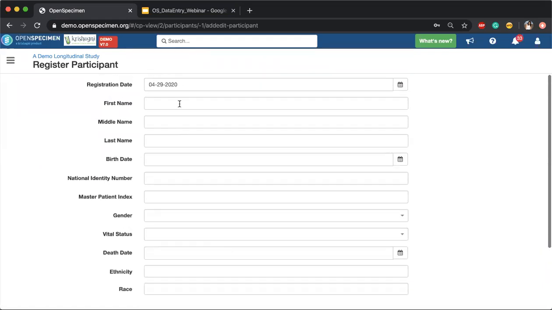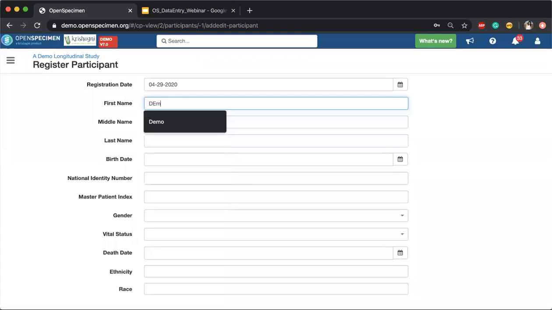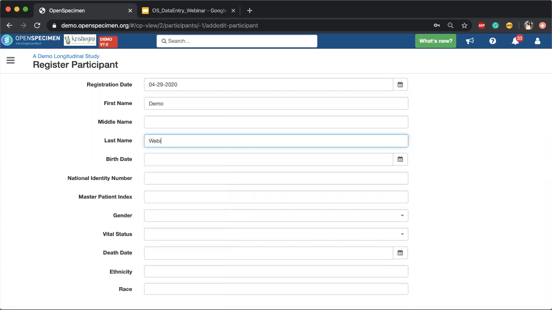Now we'll go ahead and add a new patient here. I'll just add demo webinar patient. As you see, none of these fields in patient is mandatory. Only two fields are mandatory when you're registering a patient: the first is the registration date and the other is the patient ID. In this study, the patient ID is auto-generated. I'll show you what that means. But if it is not auto-generated, then you need to manually enter it.